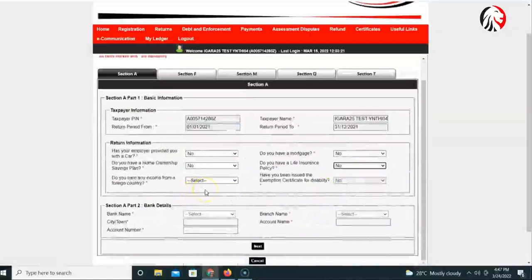Then do you earn income from a foreign country? I don't. And have you been issued with an exemption certificate for disability?